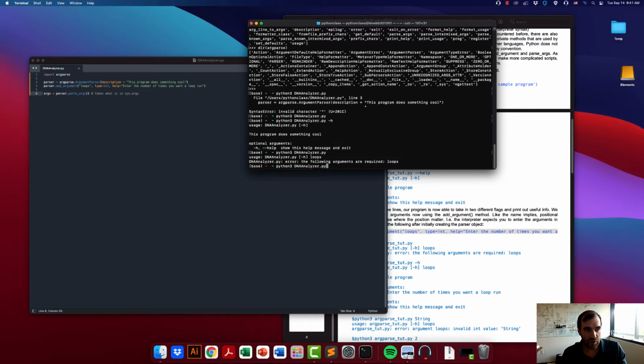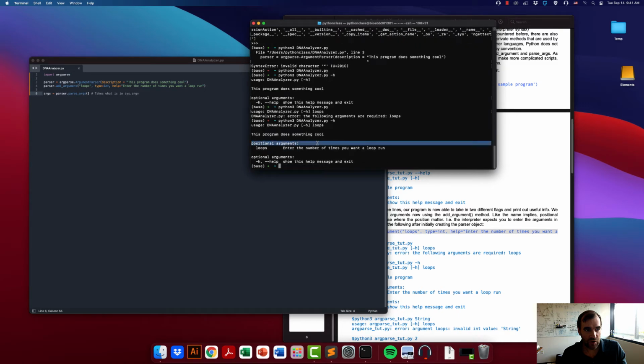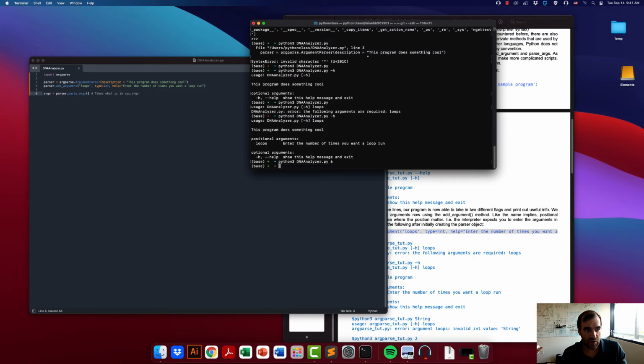And now we also notice when we run the -h, we have what's called positional arguments. Positional arguments have to be in the proper order. And so you have to supply this loops, the number of times you want a loop to run. So if we run it like this, let's say I want to run this 6 times. Okay, lo and behold, now it works.